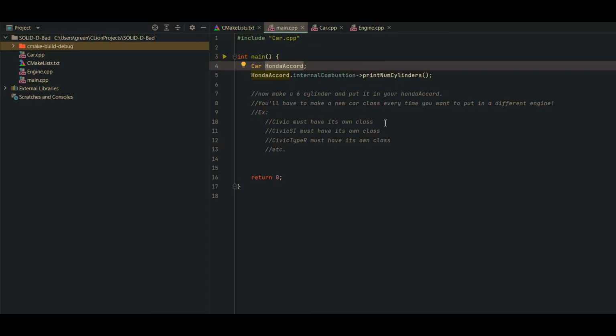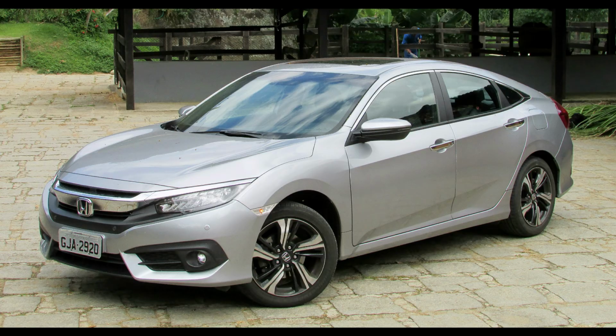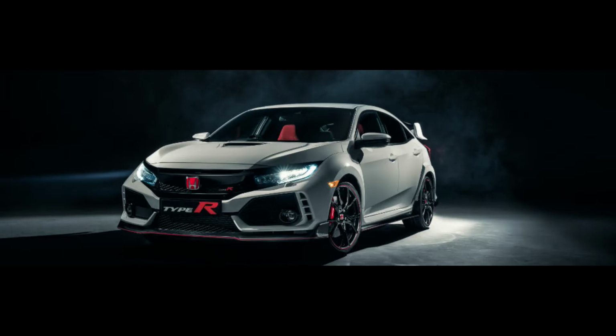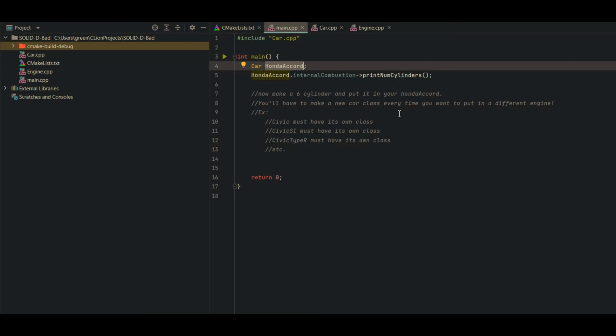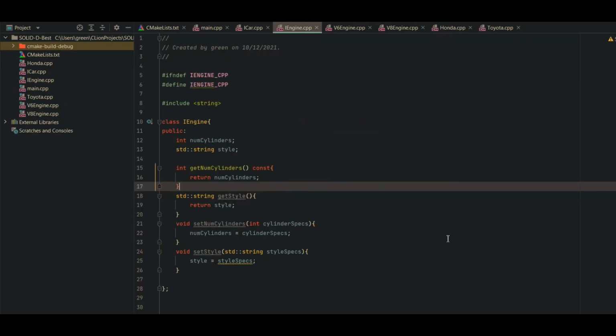Honda Civic. But what if we need to make 3 different types of Honda Civics? Say a standard Civic, a Civic Si, and a Civic Type R. They're all the same except for the engine. They have the same number of seats and the same parts. They don't in reality, but we're just pretending they do. So should we really have to create a new car class every time the engine changes? No, we shouldn't. So here's what we did instead.